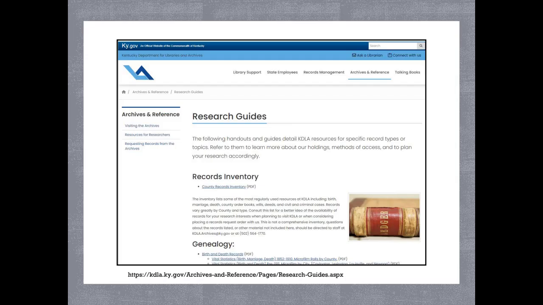Okay, and for this topic and other research guides, we do have these available on the KDLA website. I've included the link written on the slide, so if you're downloading the slide, that's where you can find it there. So you can also navigate to it and other resources for researchers by using the archives and reference button at the top of the page for kdla.ky.gov. So you go to archives and reference, and then you select resources for researchers, and then the research guides. And there's several guides on there for researching records at KDLA.